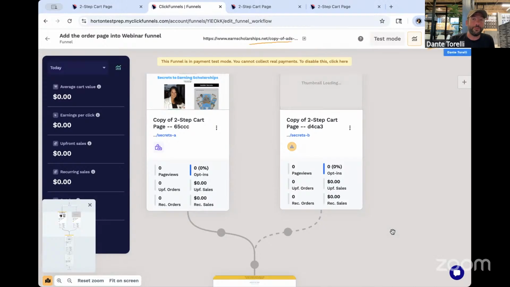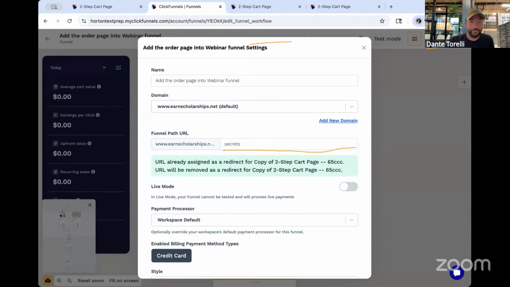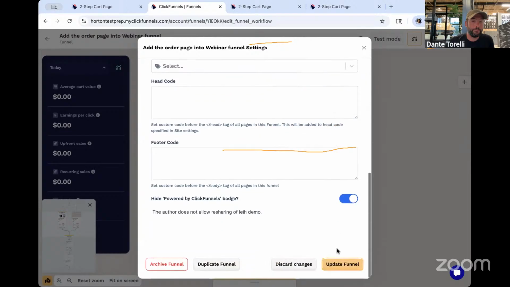So go to your main funnel settings, top right. Now we're going to change this URL. That's our page path. You can just remove all of that. And we're going to make this just secrets. Beautiful. What does that mean? That's not correct. Really quick, do secrets dash one. Scroll me down and update.